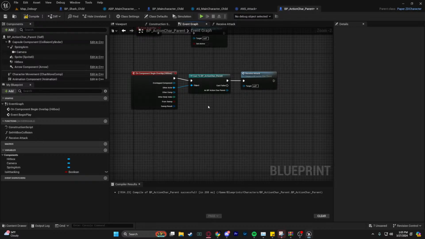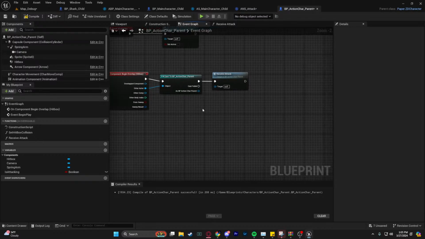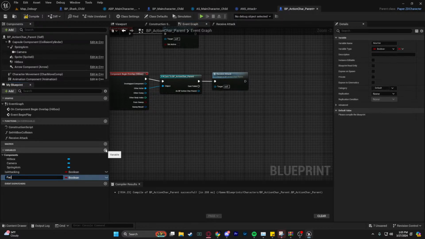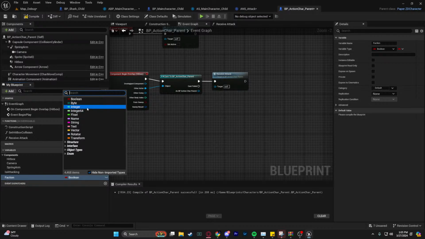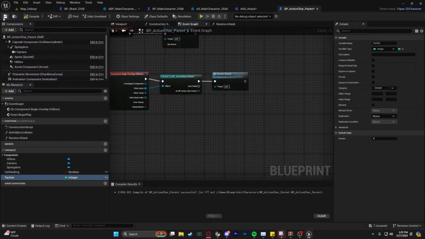So we need to implement a thing to let us know if we're an enemy or a player. And we're just gonna quickly whip that up. On the BP Action Char, we can simply create a variable and call it faction, and make it an integer, and compile and save. So here we have the faction 0 as the default, which should be the player.